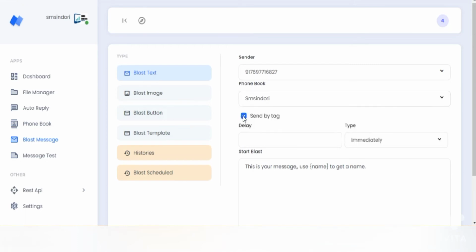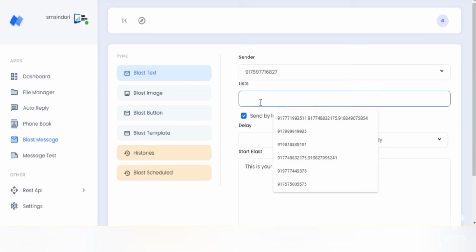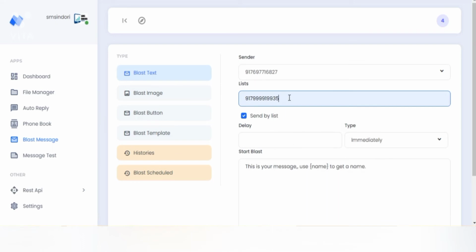The second option is send by list. In the send by list option, I can put the numbers manually, or I can just copy and paste the numbers directly. I have put one of my numbers, then I have to put other numbers separated by commas. Like I put one number, then a comma, then I put another number.